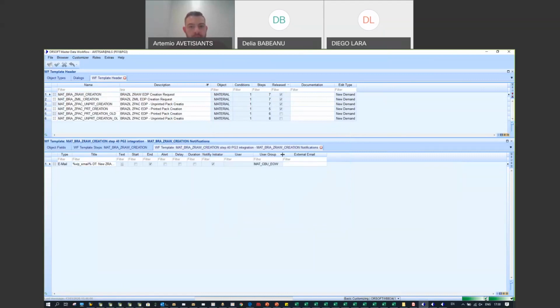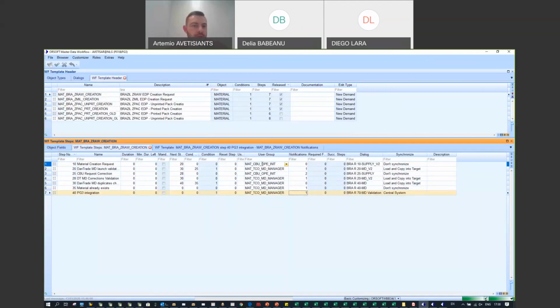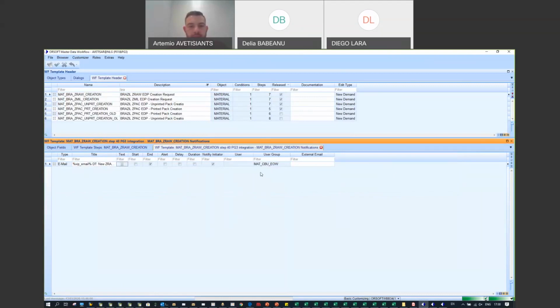And also, here you can see who will receive this notification. This user group is different from the one that was launching the workflow. In our case, the notification will be received by CBU EOW, and also it will be sent to the initiator, because it says here, notify initiator. And the only time it will be sent out to the initiator and to this entire user group is when this workflow is at the end, meaning when the step is ended.